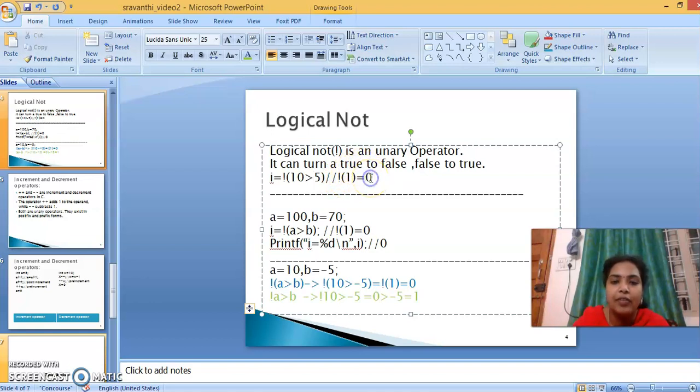So that's why the value is 0. Next example, a and b: just declare two variables a and b, where a's value is 100 and b's value is 70. Now logical NOT of a greater than b, so 100 greater than 70, true. So logical NOT of 1 is evaluated as 0. Here in the printf statement you'll get an output of 0 only.